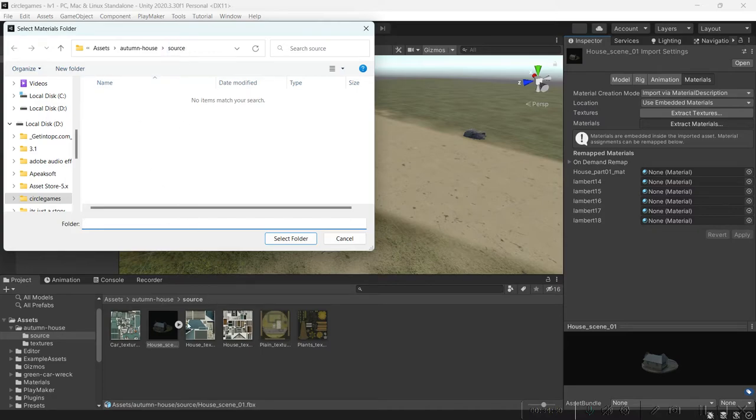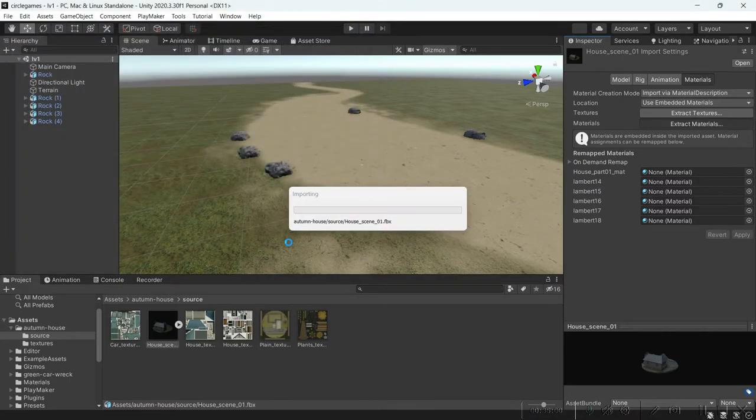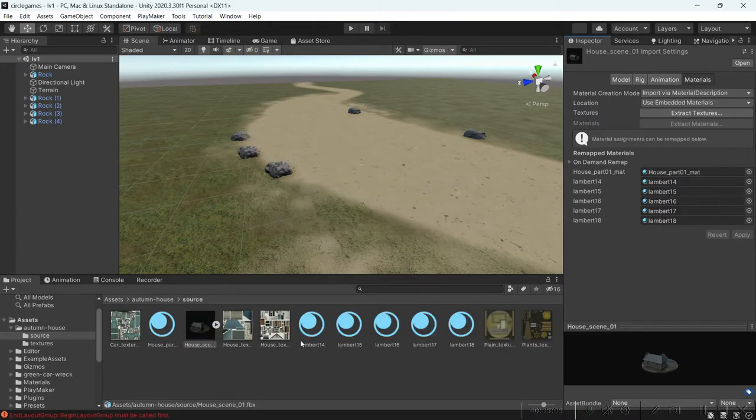Source is where the FBX model is. So it's going to import the materials into Unity, into this particular folder, which is good. The reason why it's good is because I don't have to start searching for wherever it was imported to, or start creating. I can just reuse the same place.